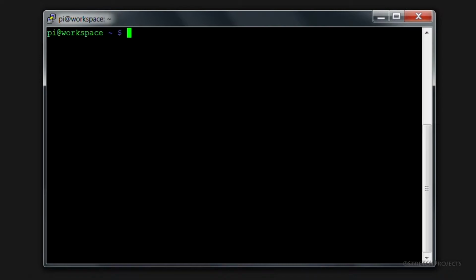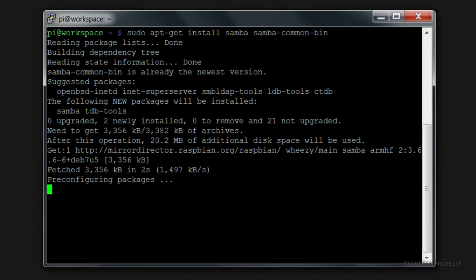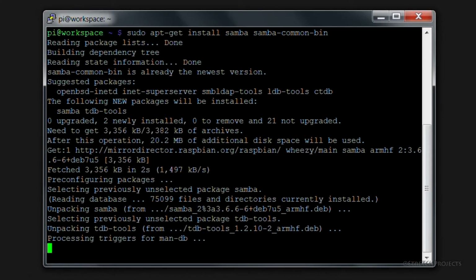To install Samba, we simply type sudo apt-get install samba and samba-common-bin. This will go ahead and download all of the packages and install it for us.